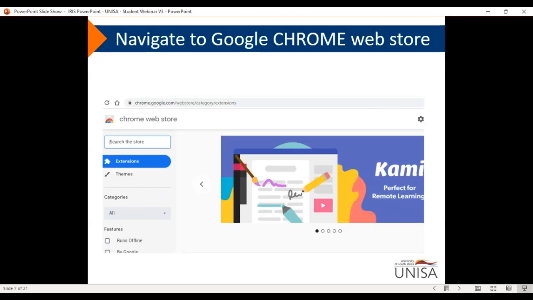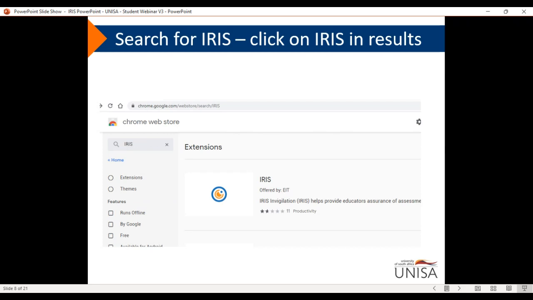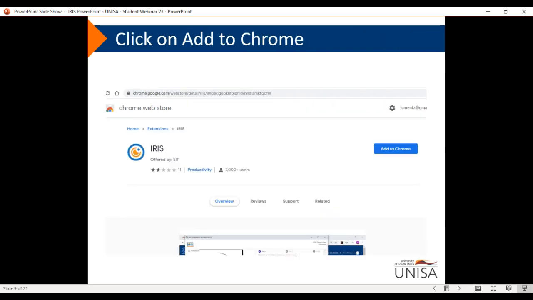To install the plugin on Google Chrome, first navigate to the Google Chrome Web Store. You can do this by searching for the Google Chrome Web Store on your browser and then going to the Web Store. Once you have opened the Chrome Web Store, search for IRIS. Choose the IRIS extension and then click Add to Chrome.